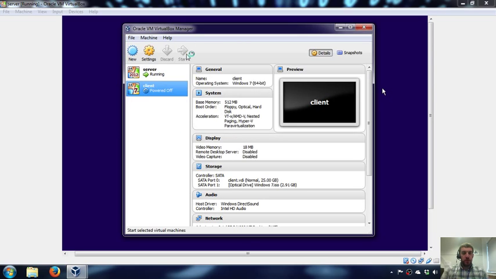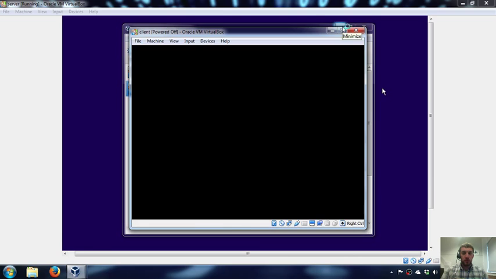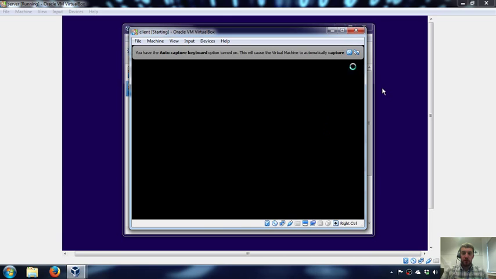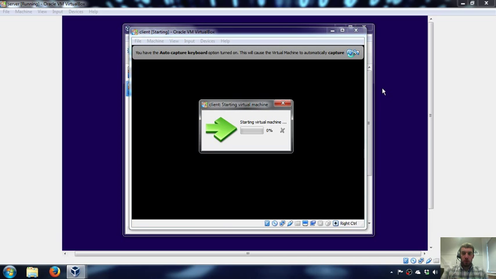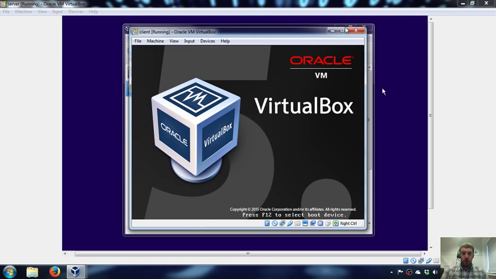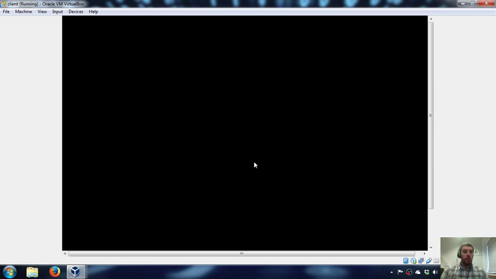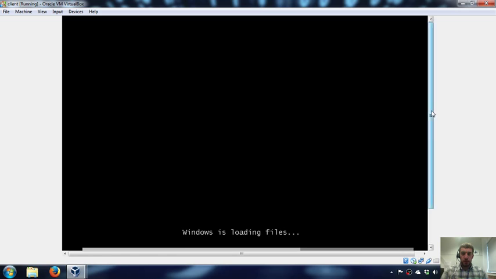And then press green to start. Wait for the Windows 7 to load up. It should automatically boot into the Windows 7 ISO file. As you can see, Windows is loading files.